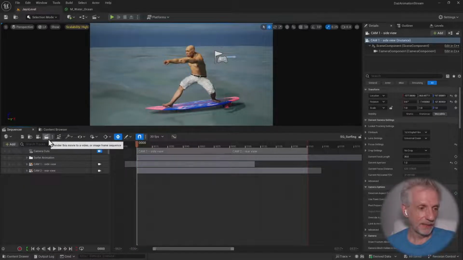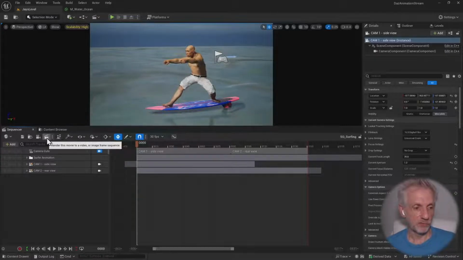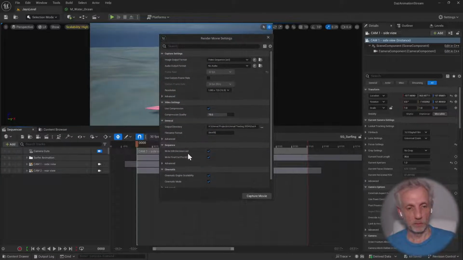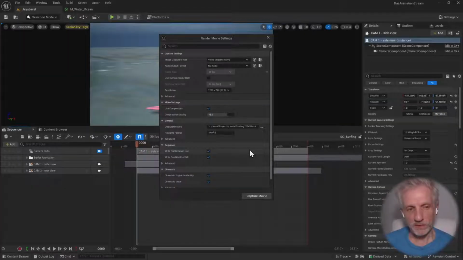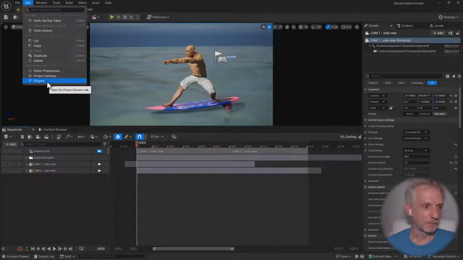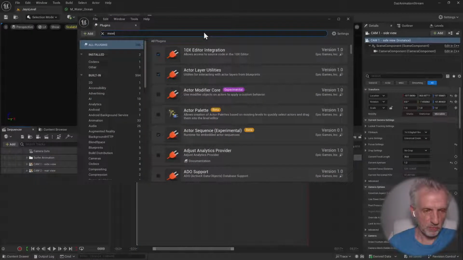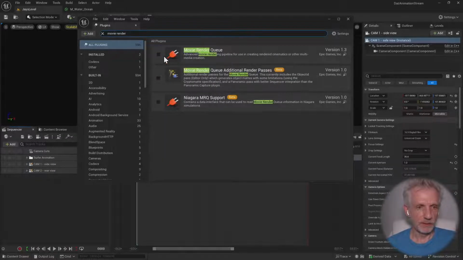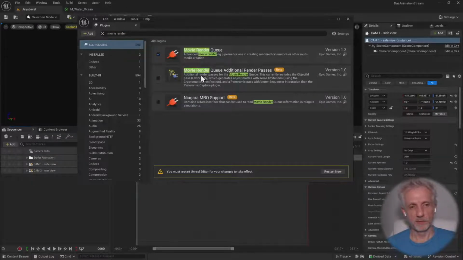So the way to do that is to click on this icon here, render this movie to video or image frame sequence. As we do that, this opens up, and that's sort of the legacy old style dialogue, which works, but the new version really brings us just so much more joy and more flexibility. So I'm not going to use this. I'm going to enable a plugin called the movie render queue. And that's it. You have a couple here. You have the one with additional render passes that we're not going to use. This one is fine. Let's go and restart this now.